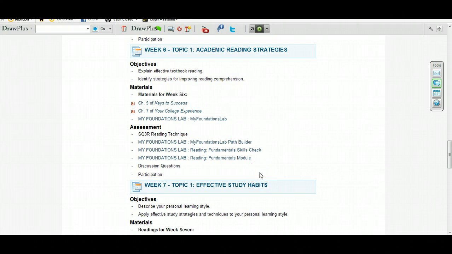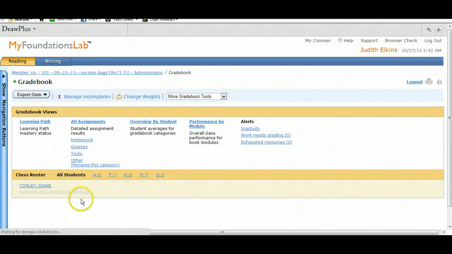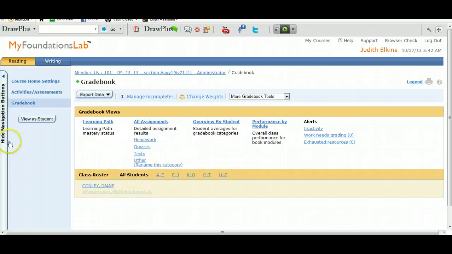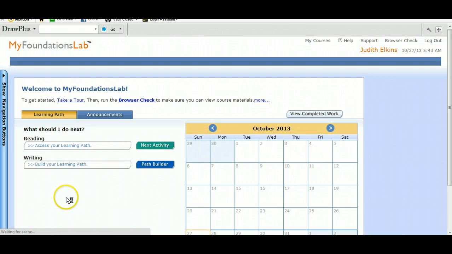Now, MyFoundationsLab is a specialized software for reading and writing, and it's going to take you through all sorts of exercises. So let's go under MyFoundationsLab Path Builder. Now, this is my grade book, so you don't want to be into that. That's not the first site you're going to see. So I'm going to go in as a student. And this is the first thing you should see. Now, I will alert you that I've already done some of this, so you will have to just kind of follow along with what I've done here.